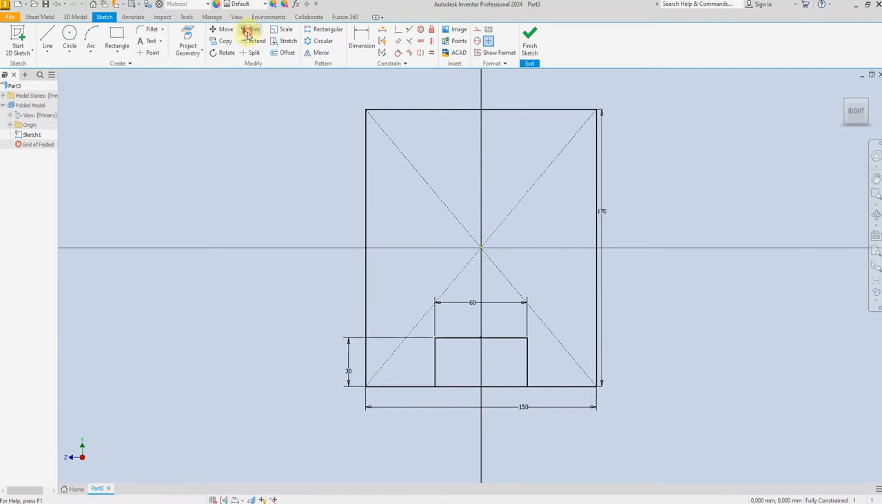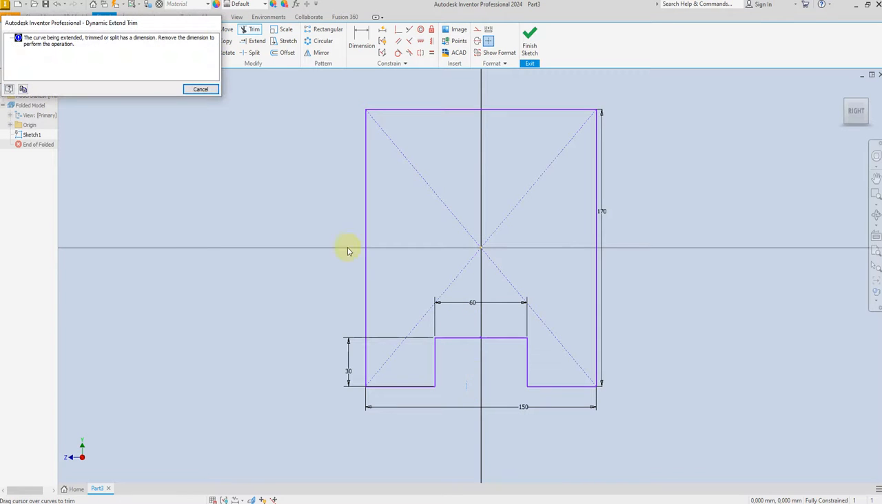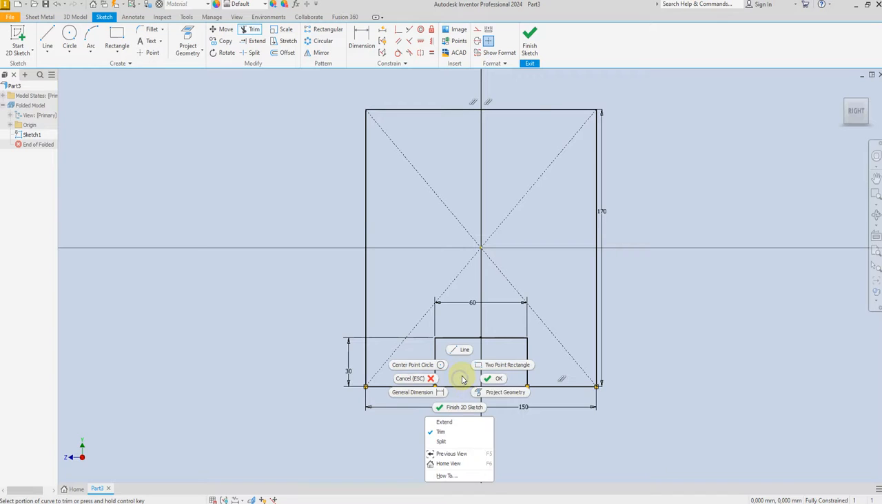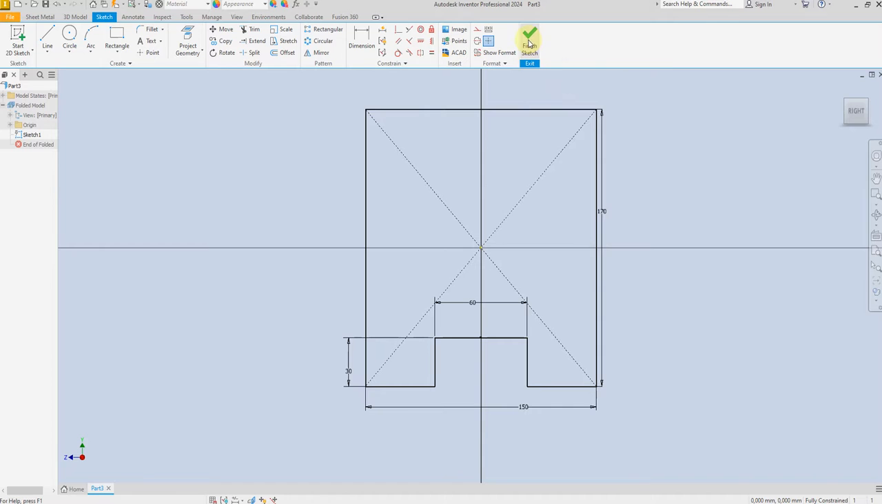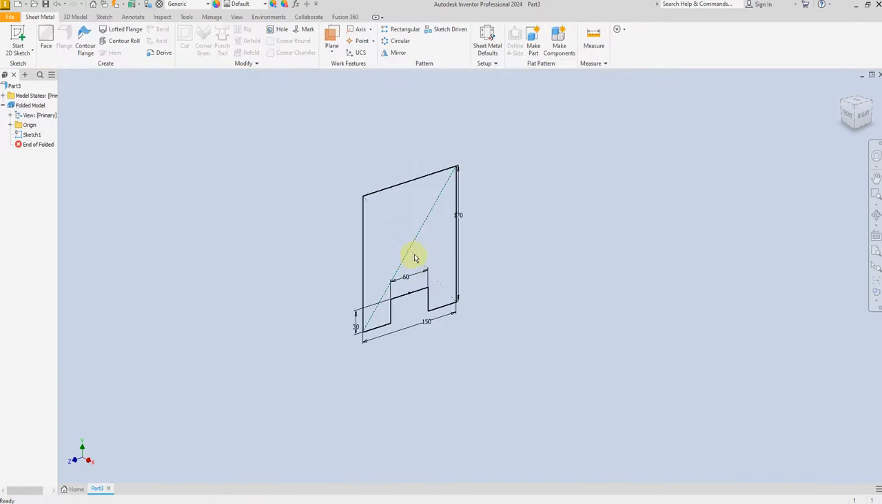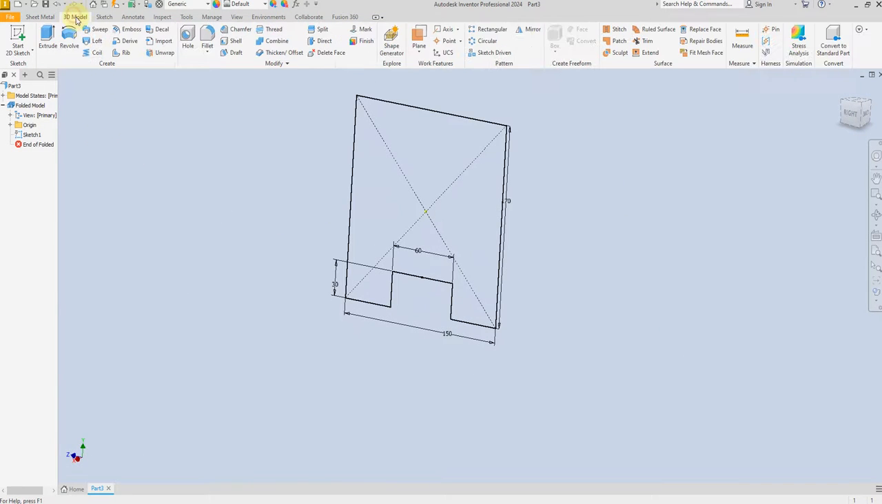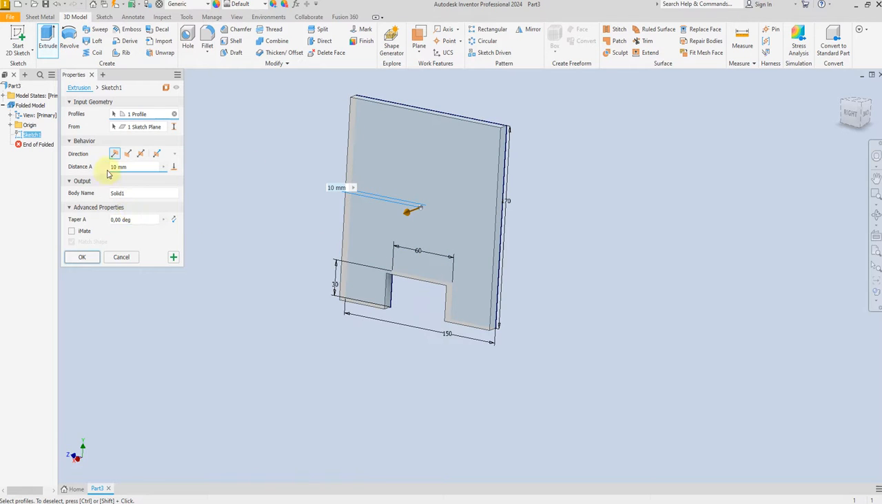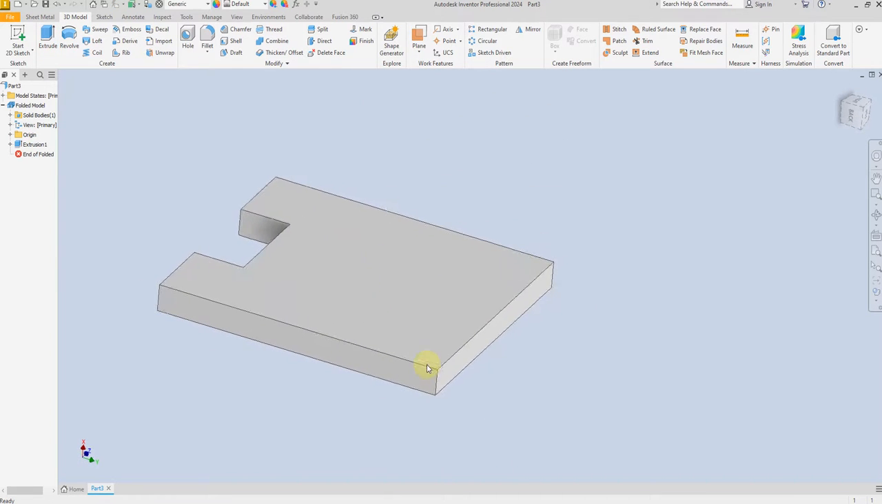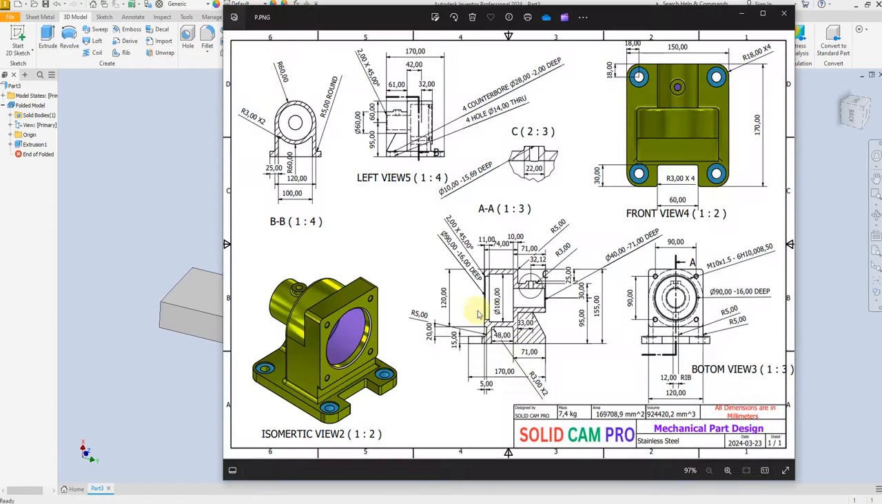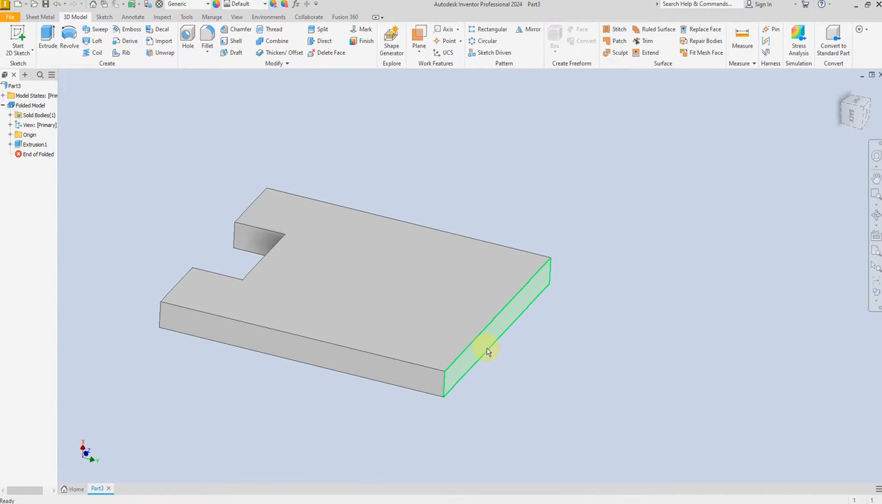and now select the trim command, trim this one, and delete this line. Finish sketch, give a thickness of 15 millimeter, and now select this surface here. We are going to create a sketch.